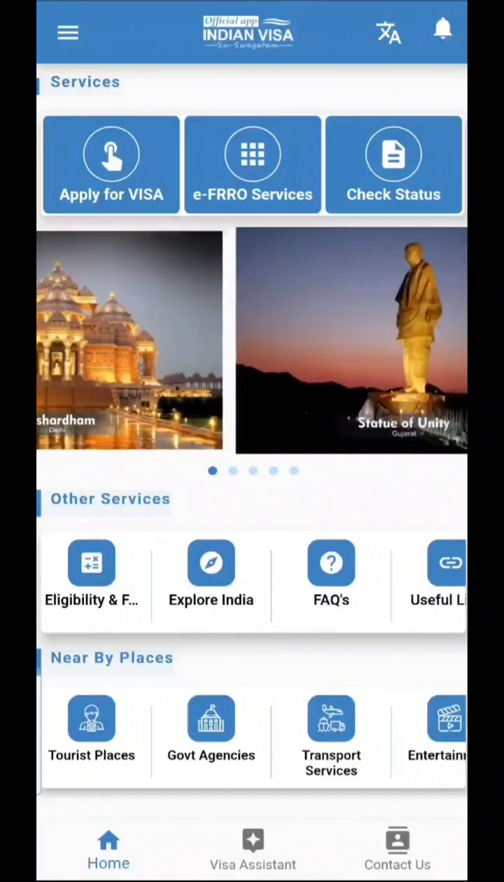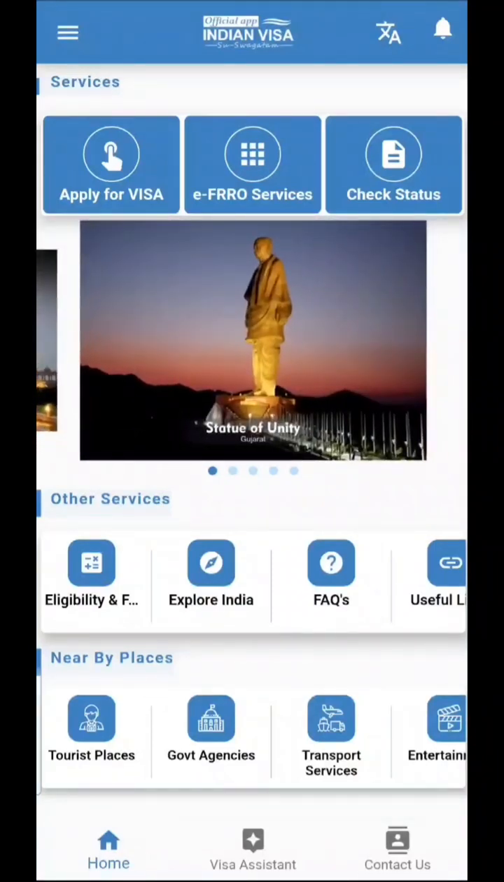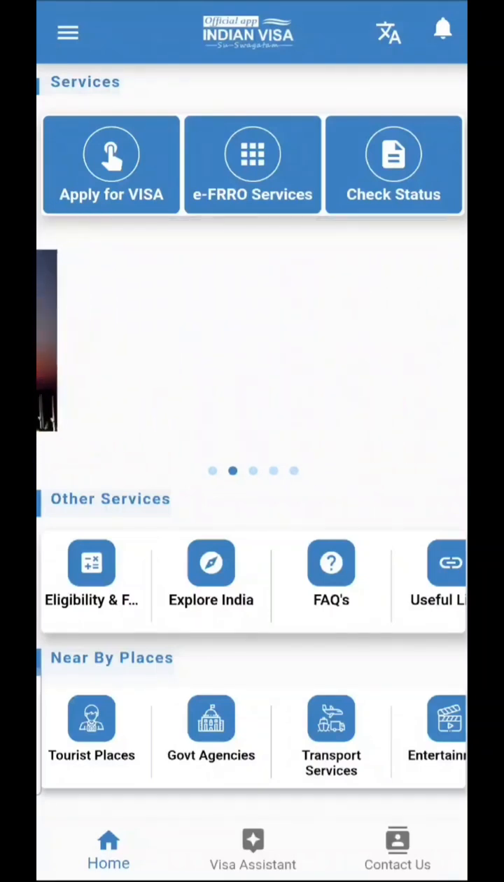the Su-Swagatam official app. And also I would like to clarify, neither am I an immigration consultant nor a government body. So in case you take anything out of this, you do it at your own risk. Alright guys, so let's proceed.